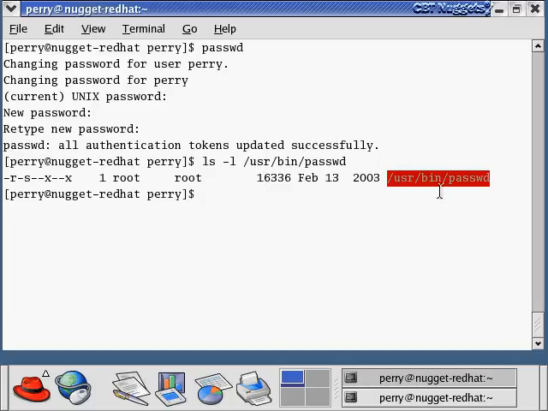Programs like the passwd program are written very well, so it would be hard for someone to gain root access by just typing passwd. But if someone created their own program and gave it this set UID root privilege, then that is a potential backdoor. So it's always good to keep track of all the programs on your system that have this.